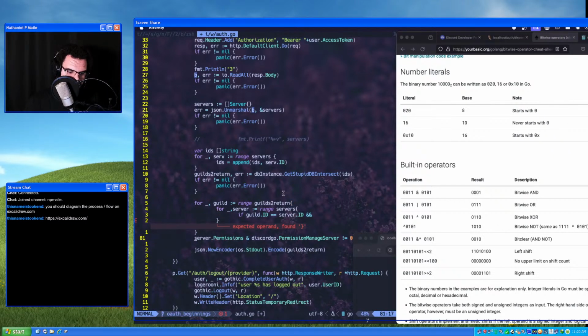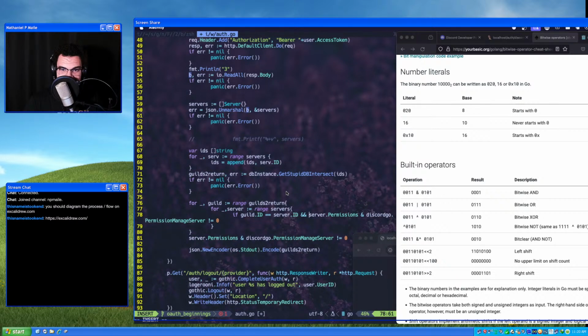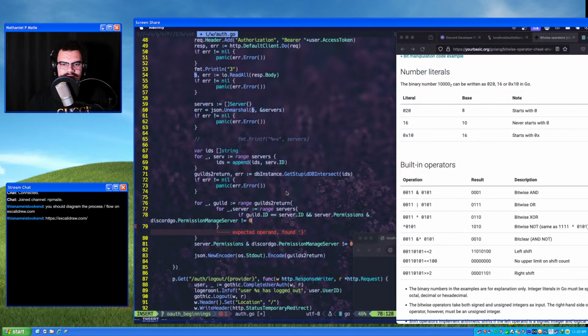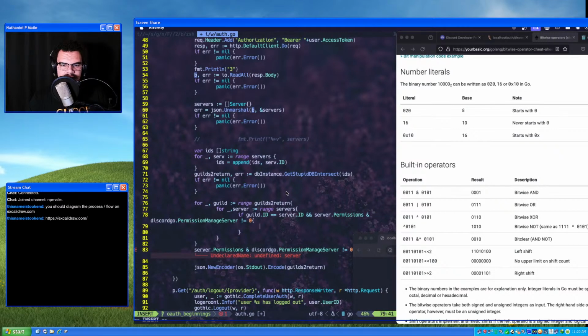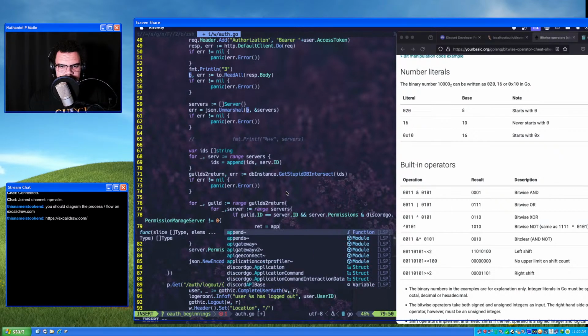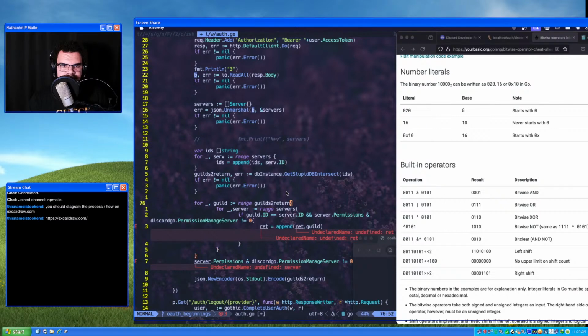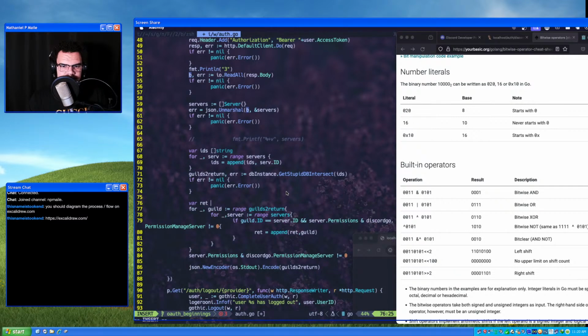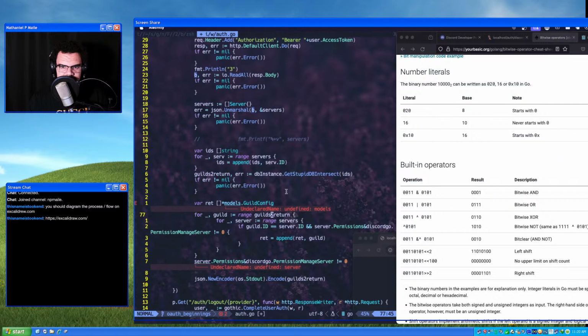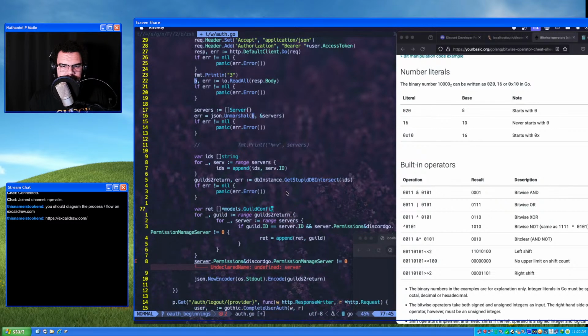Nope. Yank to the end of the line. Paste. Yep, that didn't do it. All right. Yank the entire line, paste it down here, and backspace it. ret equals append ret, comma, guild. var ret slice of pointer to models.GuildConfig. Import models.